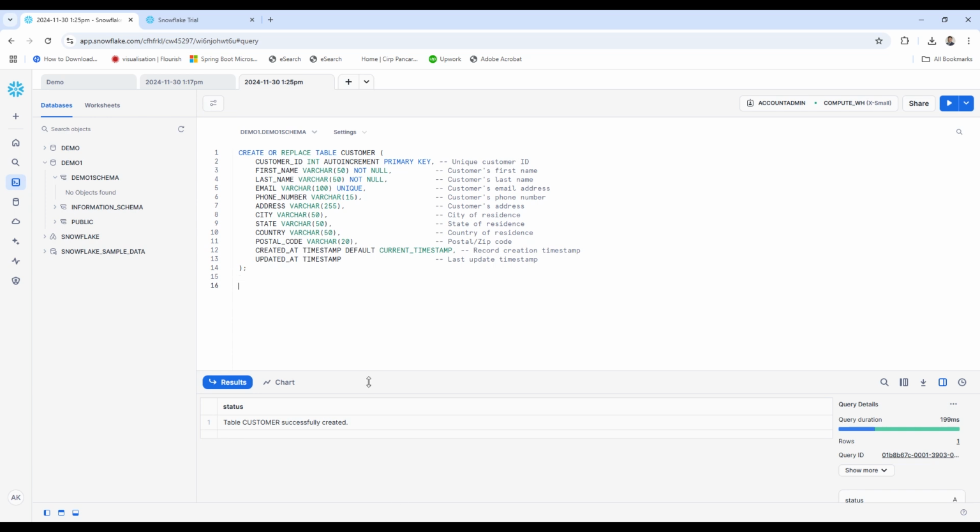So to load data, there are multiple ways. Either we could load the data from a file, or we could directly add the insert DML queries, or we can load the file into the internal stages, or we could take the file from the external stages and load that file into the customer table. Now let us quickly generate some sample data.